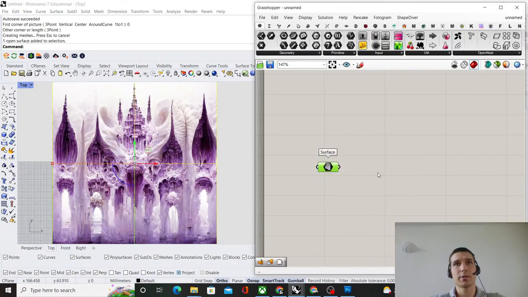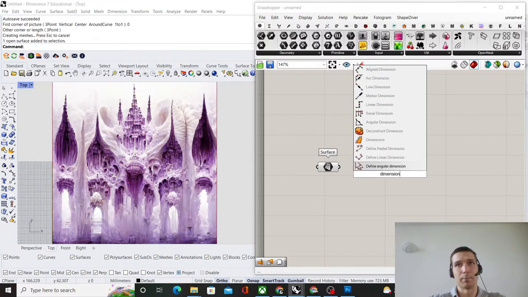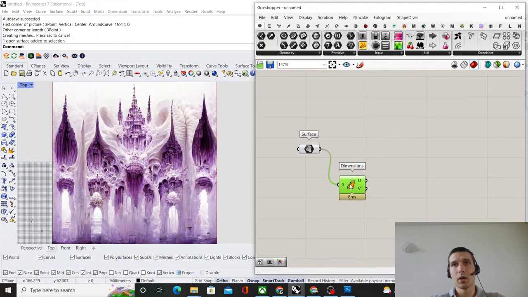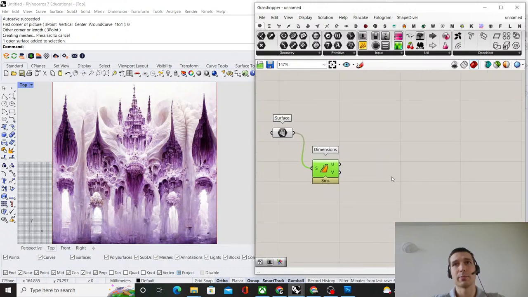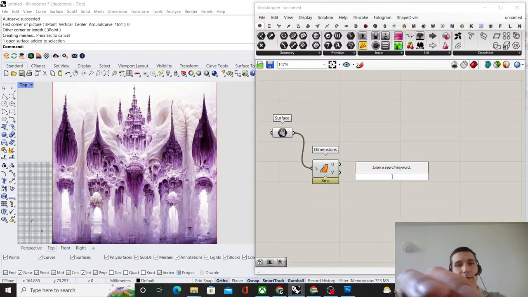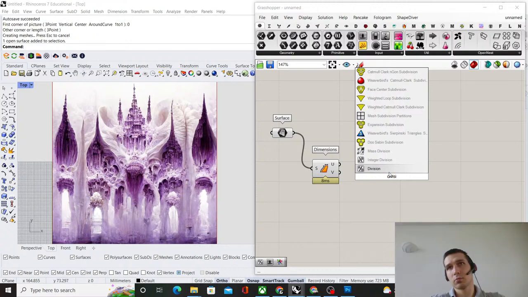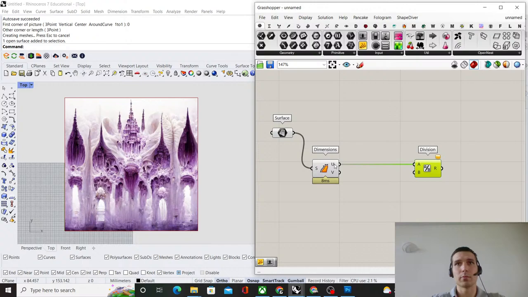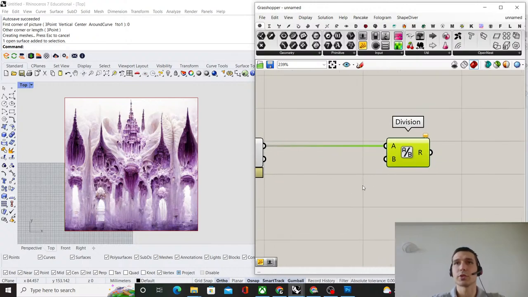surface, asset one surface. Then I will take the dimensions of this surface to generate this kind of rasterization of our image to define the resolution of our future three-dimensional shape. So let's say we divide it by, I don't know, let's say I'm going to measure 136 by 136. It's square, which is good.